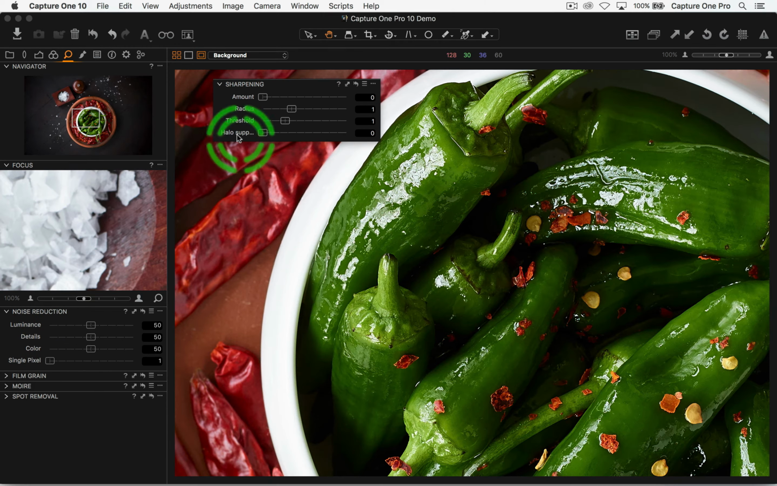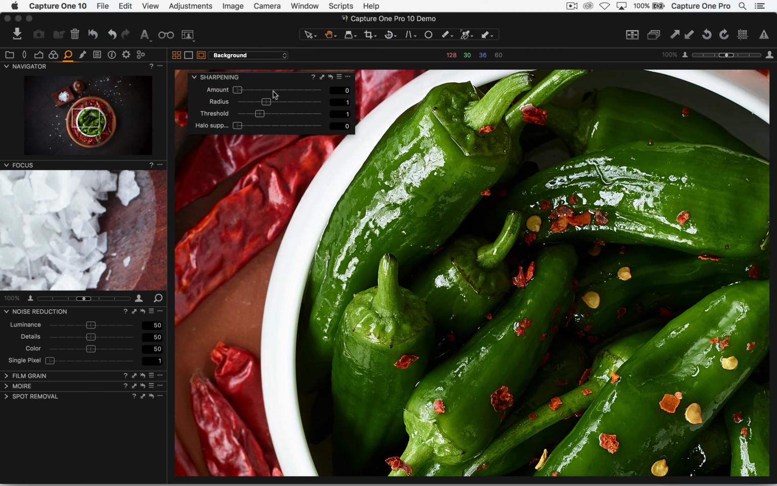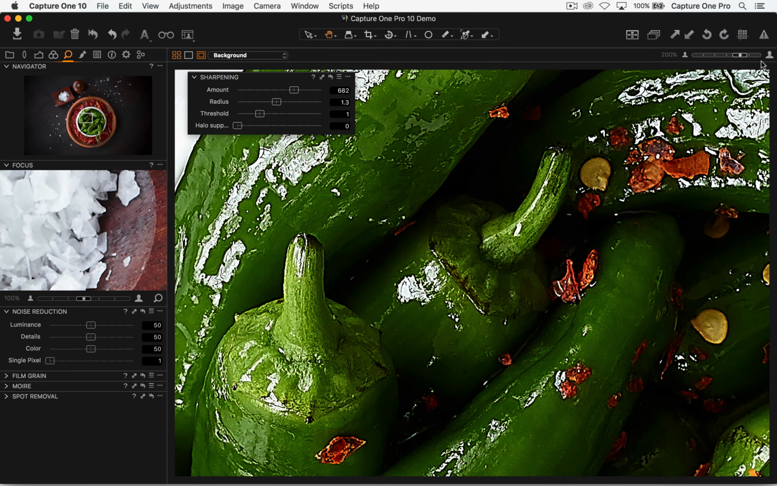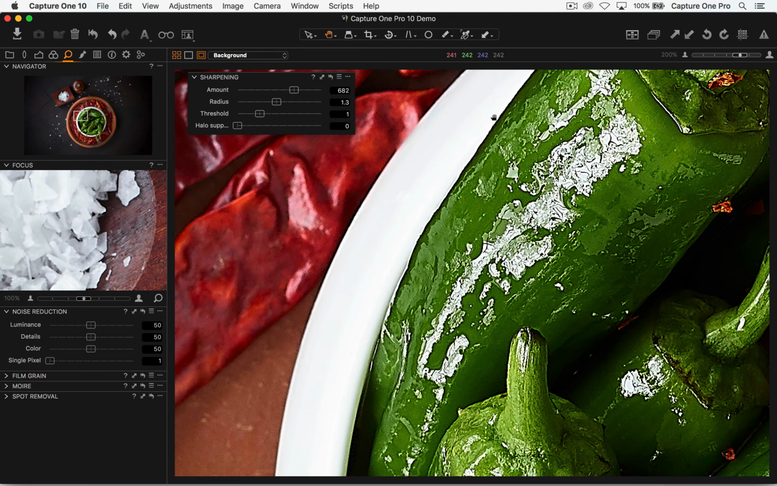And in Capture One 10, we added the halo suppressant slider. So what does that actually mean? If we increase our amount and we want to be quite aggressive with our sharpening, I'll go really aggressive, let's go to 200%. If you're a bit too aggressive with your sharpening, you start to see halos like this black-white shadow along the edge. But what we can do is then move up halo suppressant and it gets rid of that halo, but maintains the sharpness of the image quite nicely.